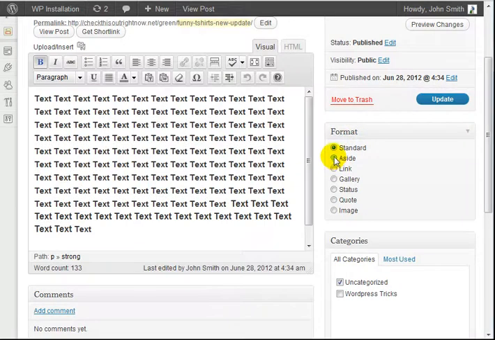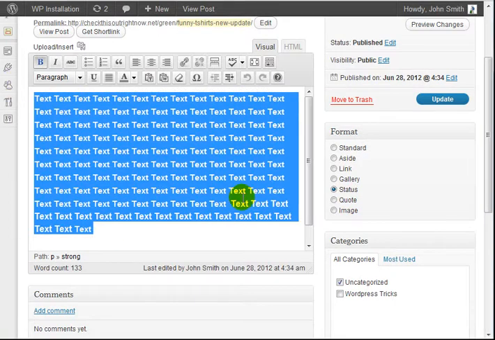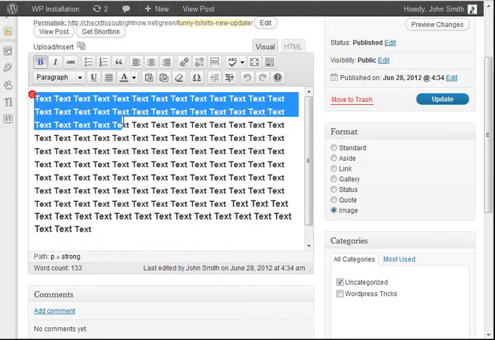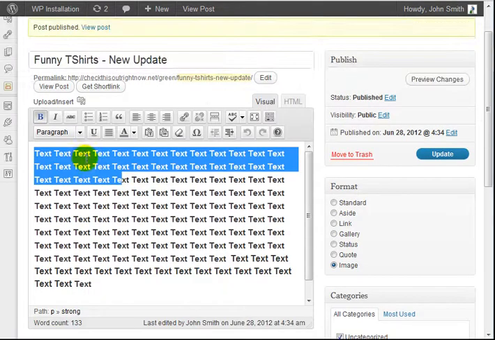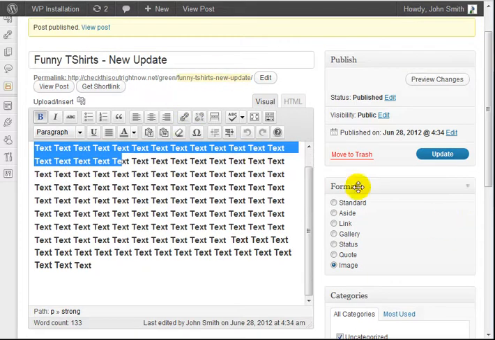If I change it to, let's say, for example, link. If there's a link here, it's just going to show a link. If it's a gallery, I can include a bunch of images and it'll show a gallery. If it's status, then it'll show it kind of like a Twitter status, and quotes and images. Images will basically show you the first image that it sees, it'll grab and it'll show just that image.